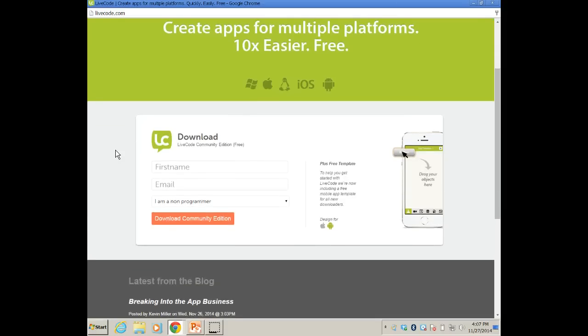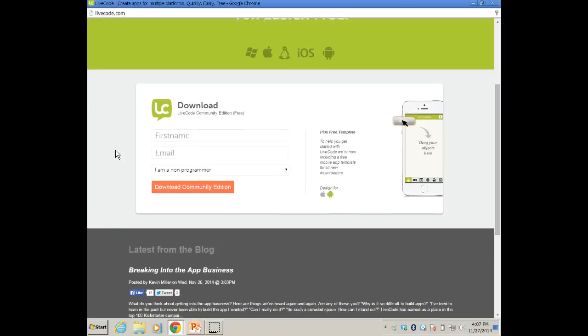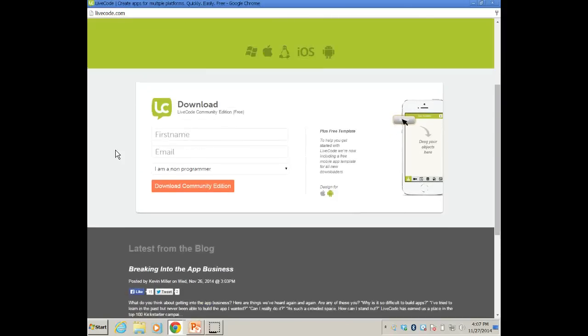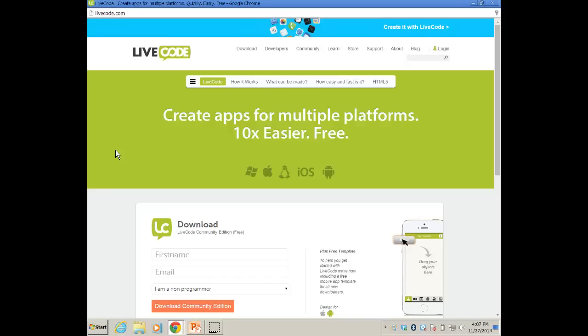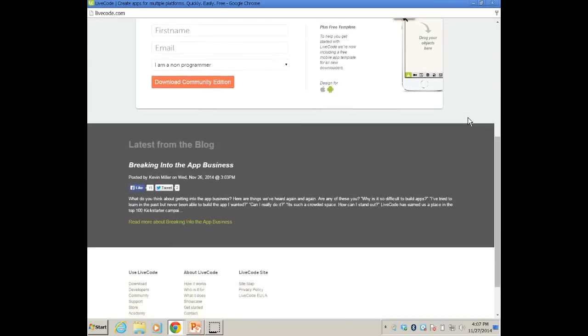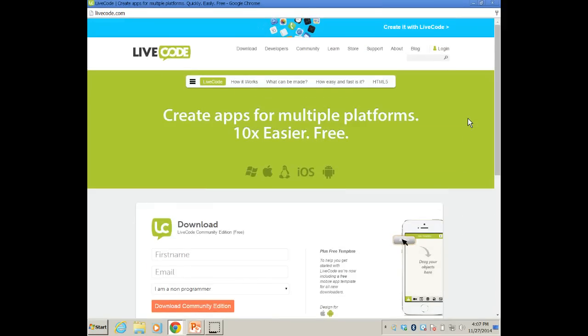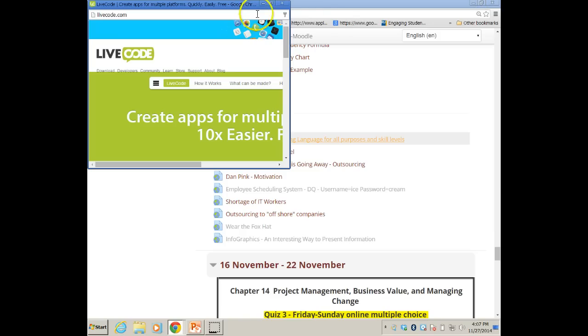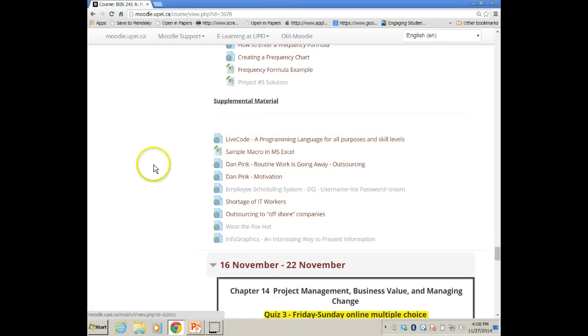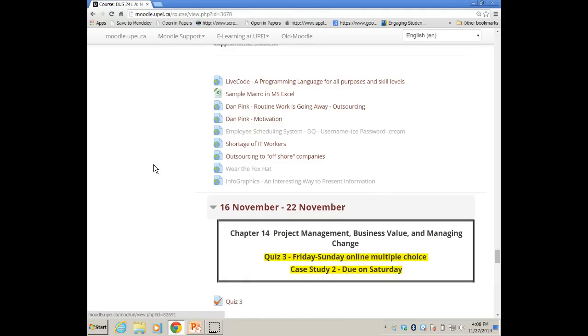Now, I wouldn't probably recommend this for anything that is going to be industrial strength or used for real, we'll say, but it's a great learning tool, and it takes away some of the drudgery and memorization that you'd have to go through if you're learning a programming language.